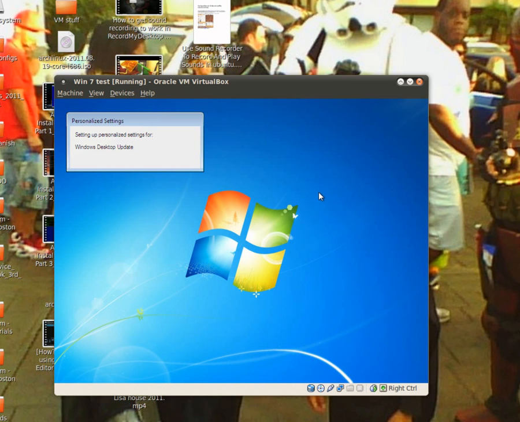I'll also include that in the description. I'll include some links to go to see what the minimum hardware requirements are for your Windows machine.